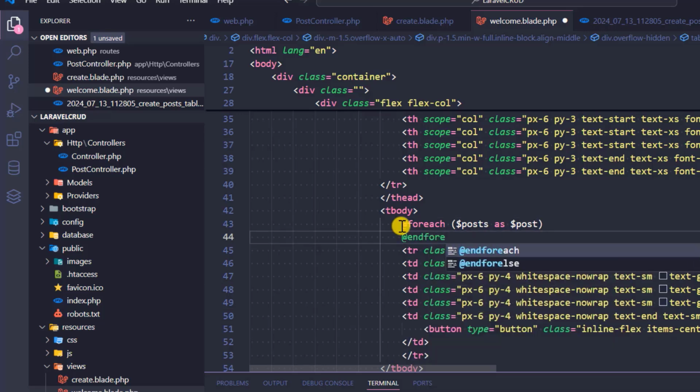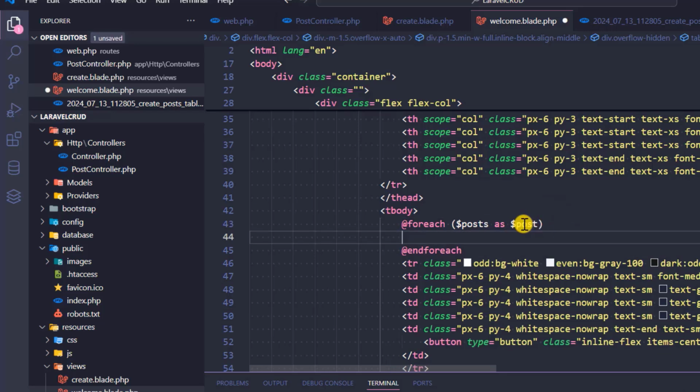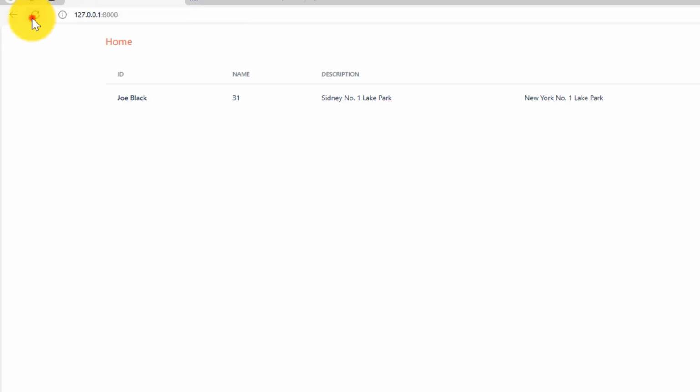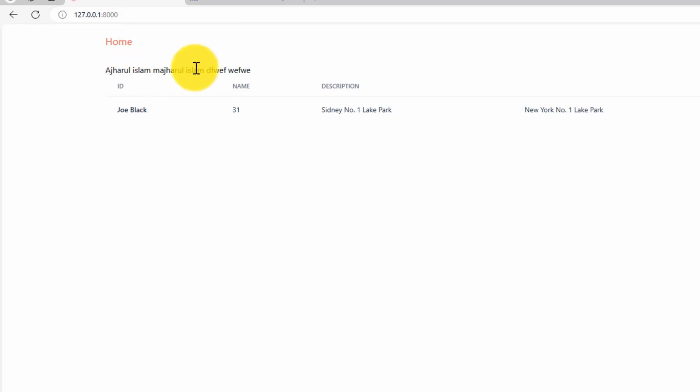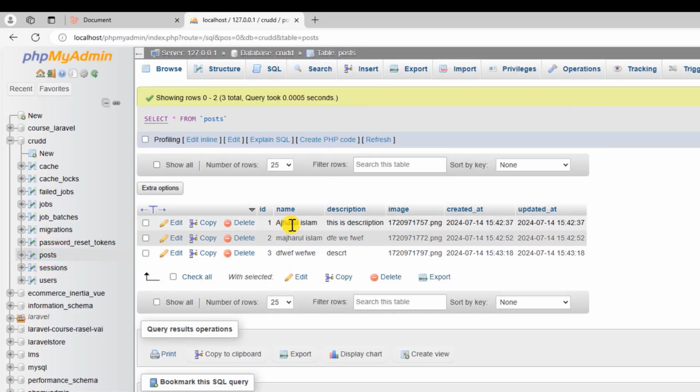So type in foreach, and inside the loop you can show all your data list. For example, I wanna show my post name, so type $post and type name. So it will return your post name. If you go back to your web application and reload this page, here you can see we have got our all data list or post name list over here. And if you go to your database, as you can see, this is my name list.